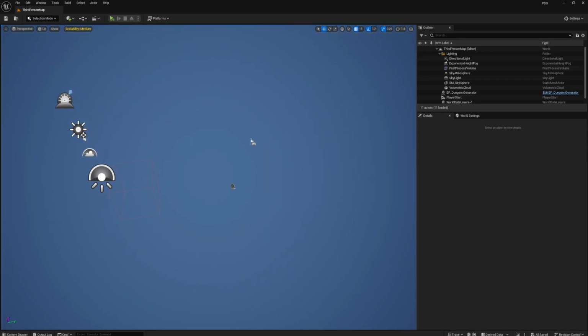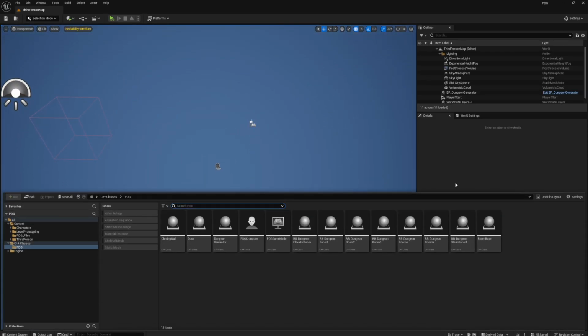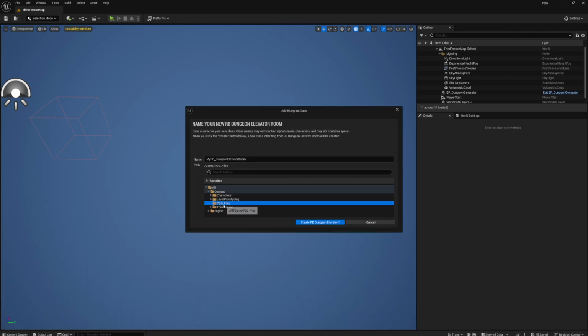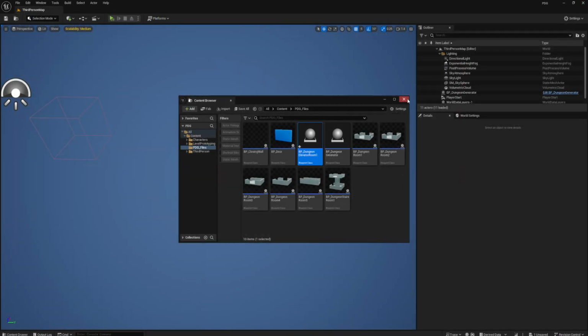And so now we can open our content drawer, and from the RB underscore elevator room, I can't find where it is. Okay, so RB underscore dungeon elevator room, we are going to create a blueprint child class, and we are going to store that inside our pdg underscore files. I'm going to call it something like bp underscore dungeon elevator room 1. Okay, so click on create, don't forget it.